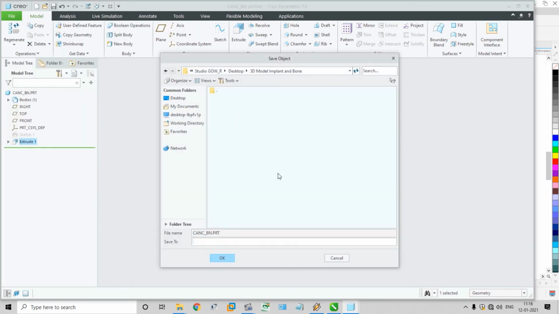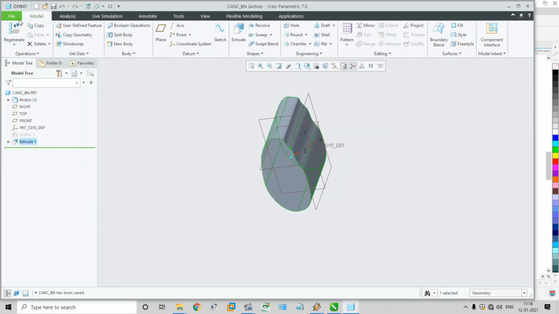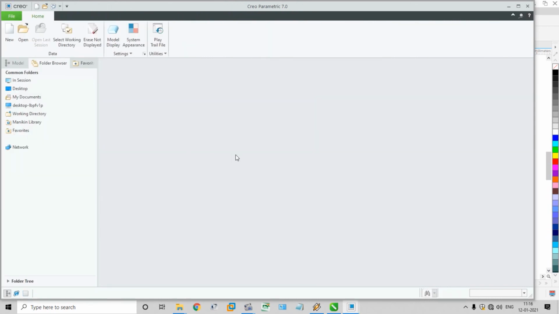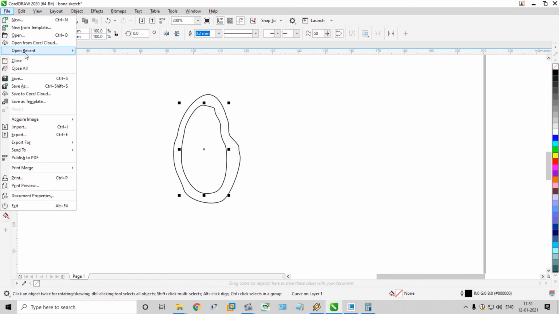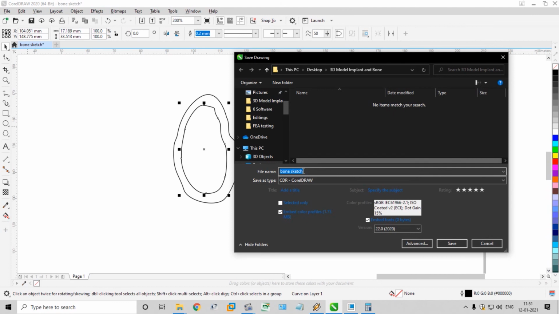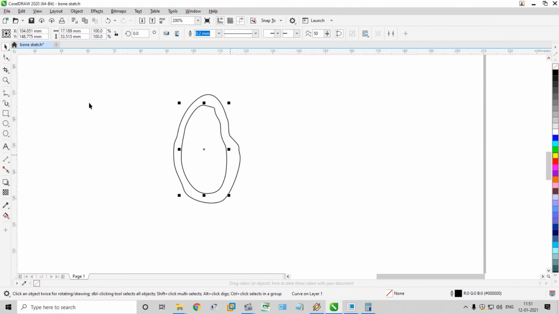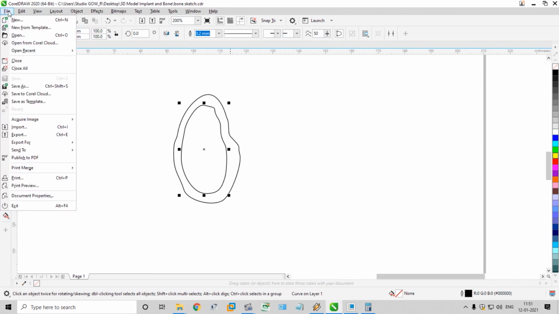Save it here, the same folder. Close. Okay, save this bone sketch. It's a CorelDRAW file. Same folder, just close.